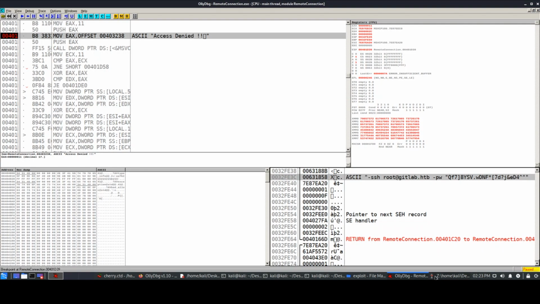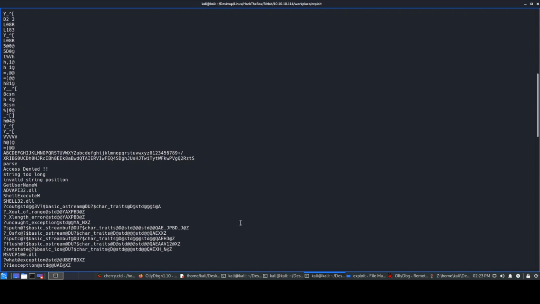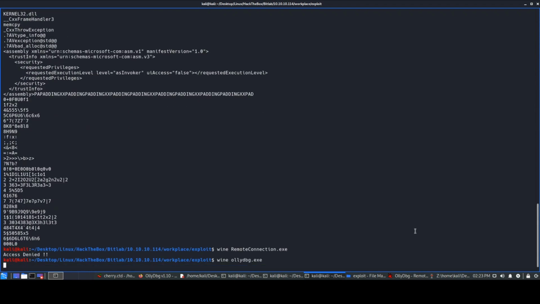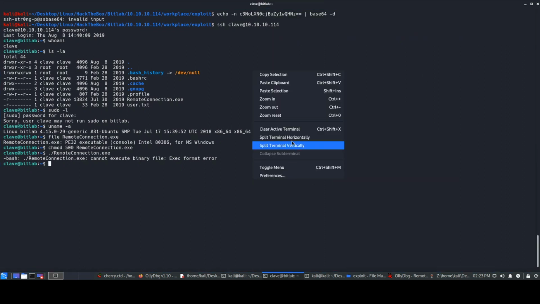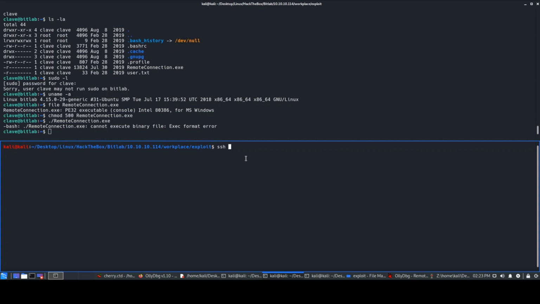So let's try this password which we did find and try to SSH into the machine. Let's not close it. We can try SSH over here. Let's close this thing horizontally. SSH root at 10.10.10.114. We'll hit enter and paste the password which we did find, and we are over here as root.